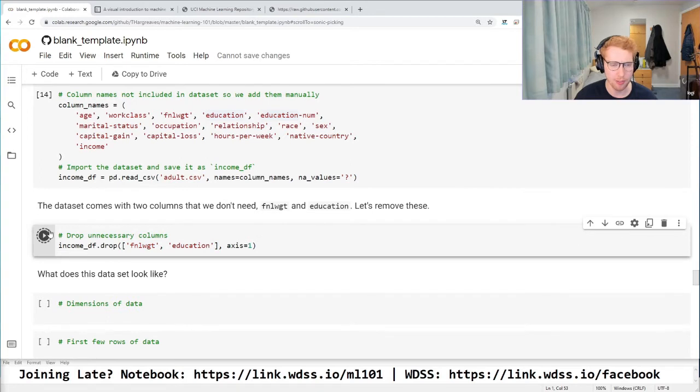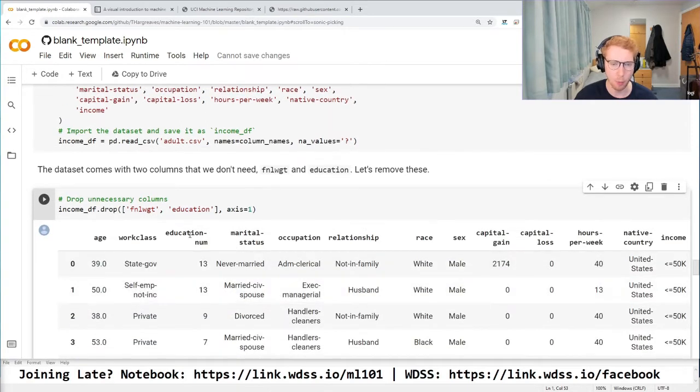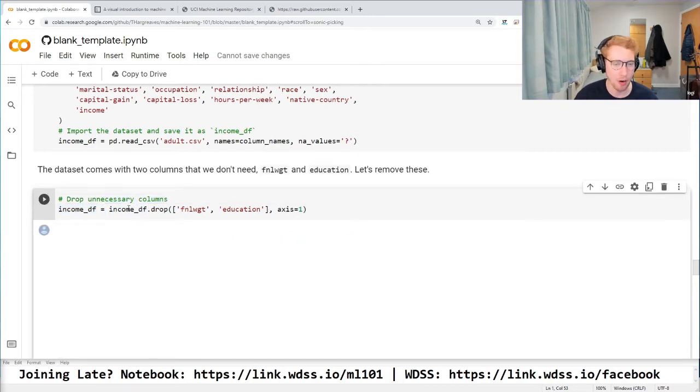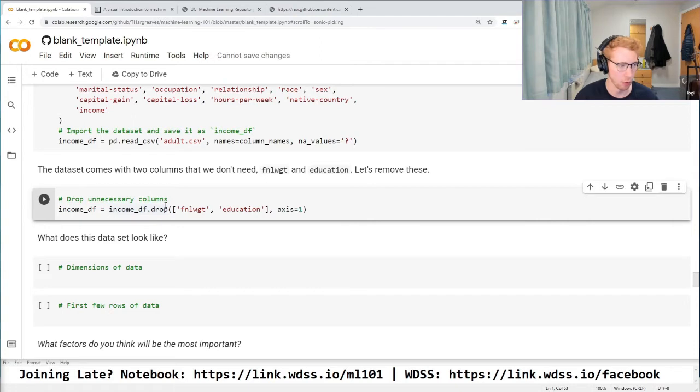If we run this, we get a new data set without education and without final weight. And now we can take that and assign it again to the same name. So basically take this new version and have this name point to the new version. We're updating it with that new one. Okay, so I've got rid of that unnecessary column that we didn't really care for.